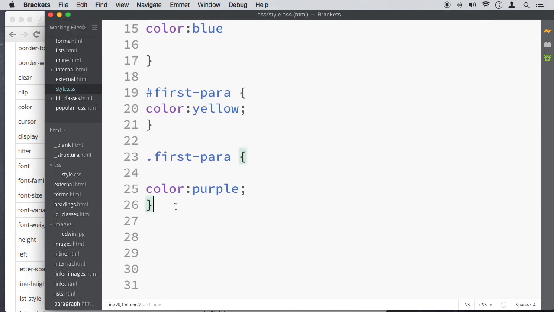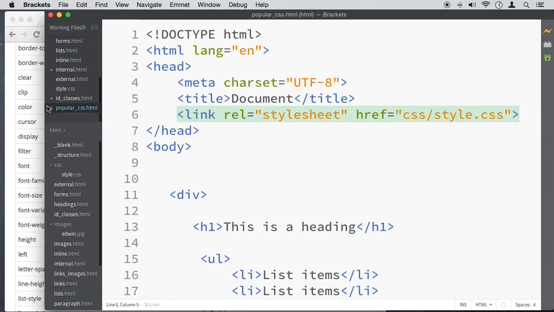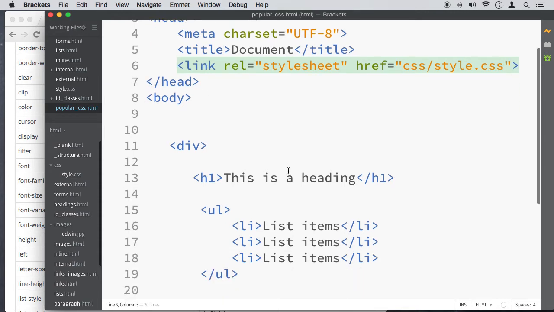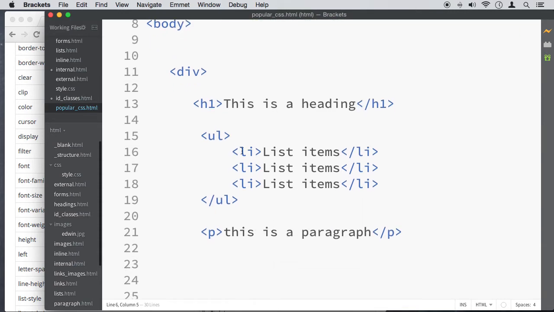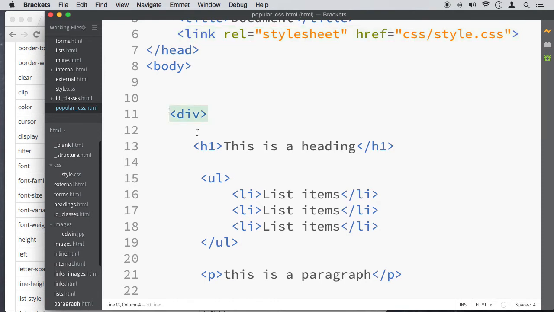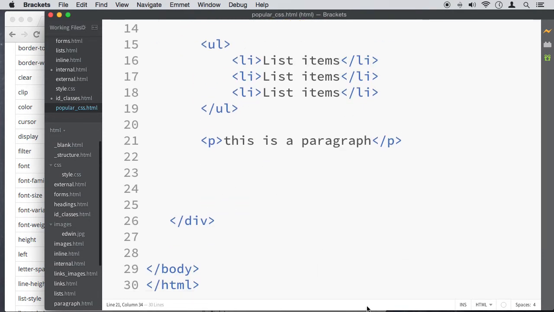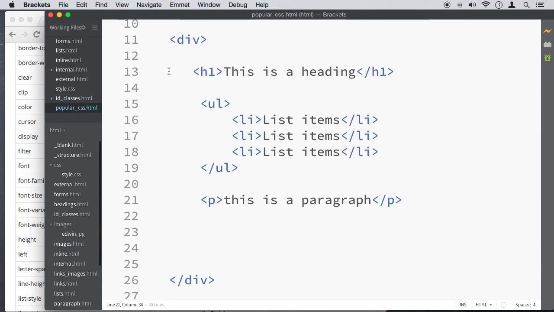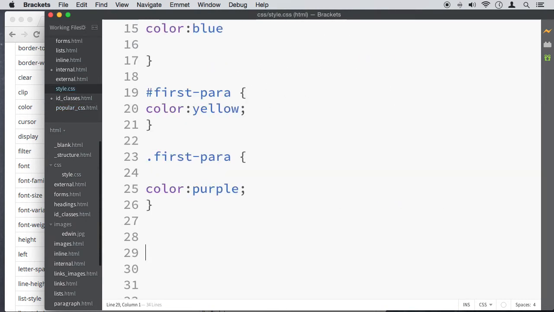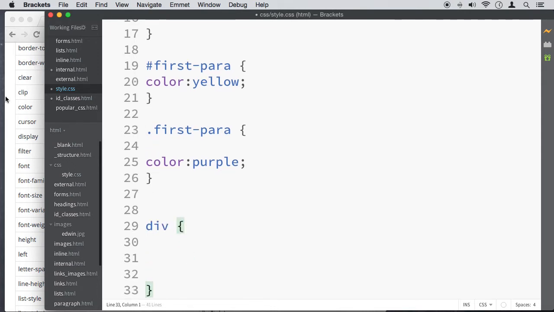So let's play around with this a little bit. Let's go to popular underscore CSS.html, and we have a div here with an h1 and ul. We don't have to put IDs on here because we don't have any other elements, so I'm just going to use tags. Let's play around with these properties, and first with the div element.